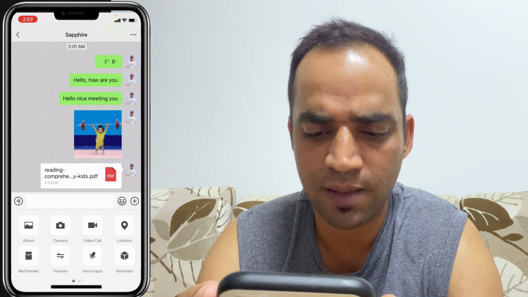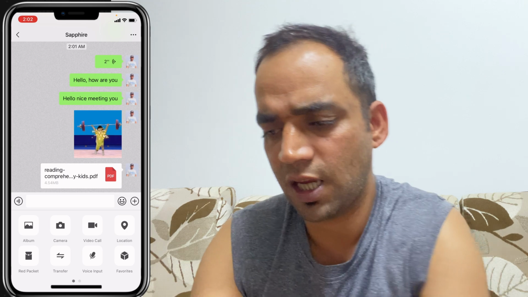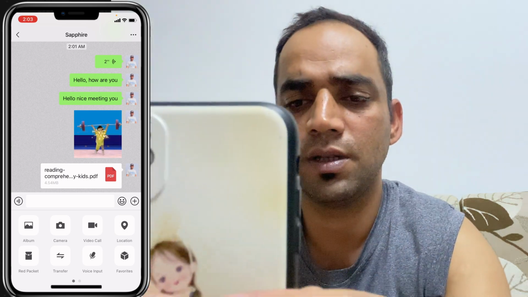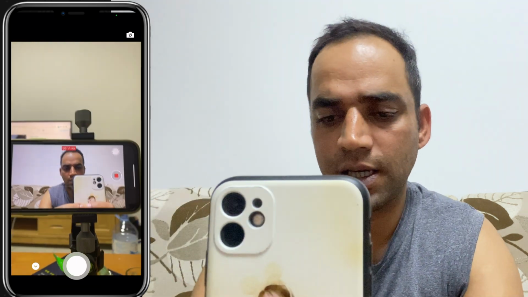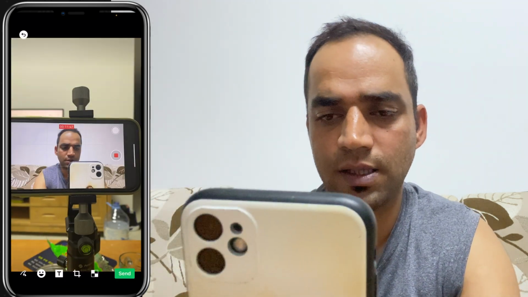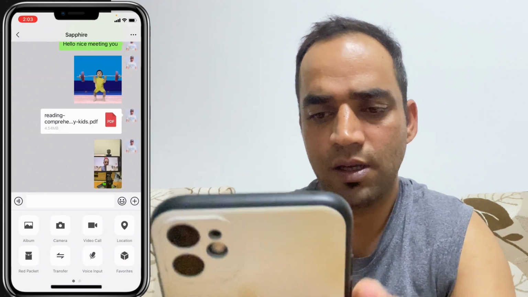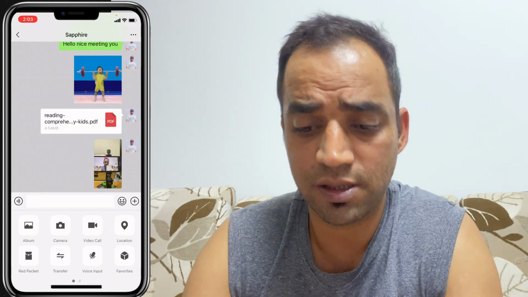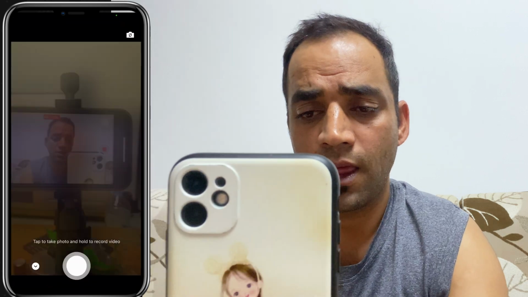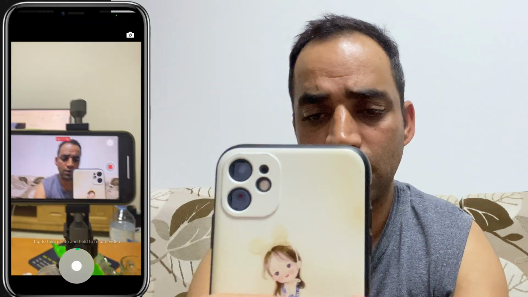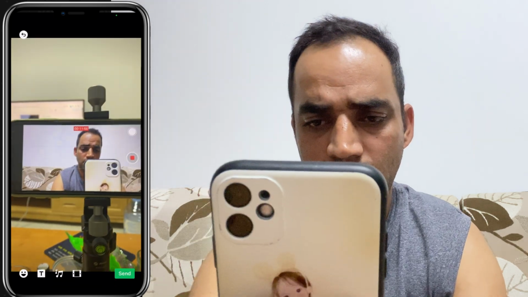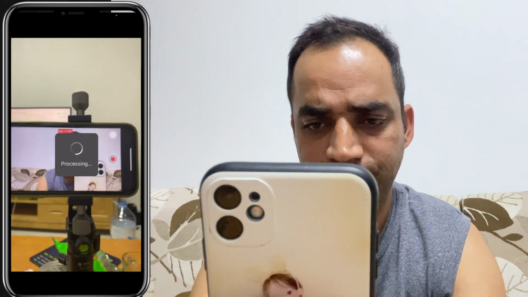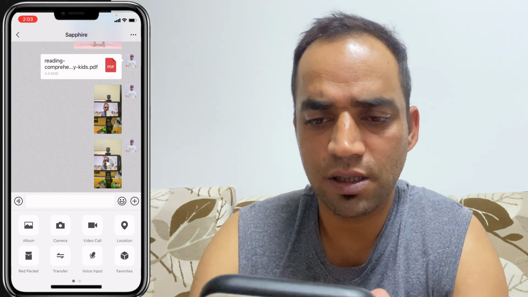So this was one option. And you can shoot from the camera directly. For example, I open the camera, you see, I can shoot a picture and send it. That's right. So you can do these functions. And you can also shoot a video. This one, okay, just hold it and you can shoot a video and send it. This one, okay, just hold it, sent.